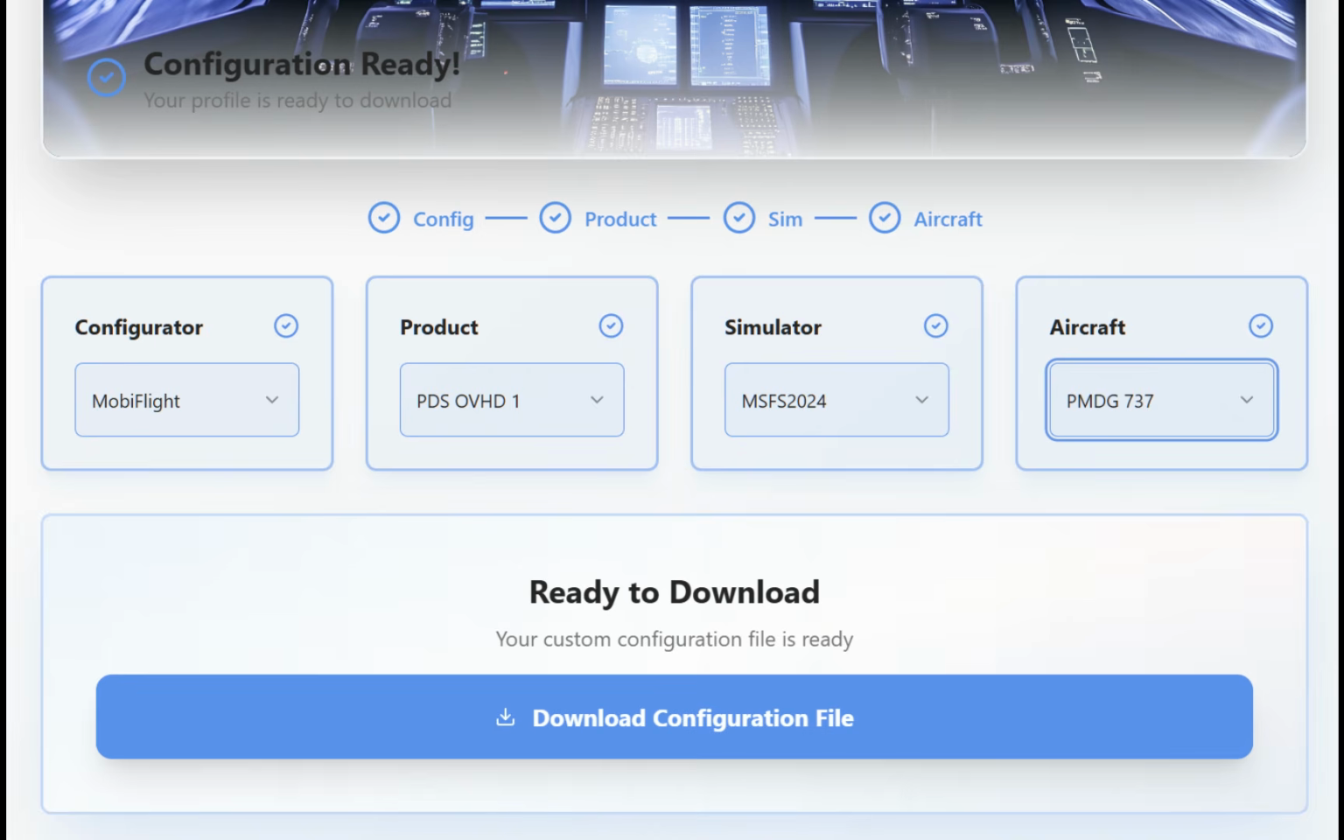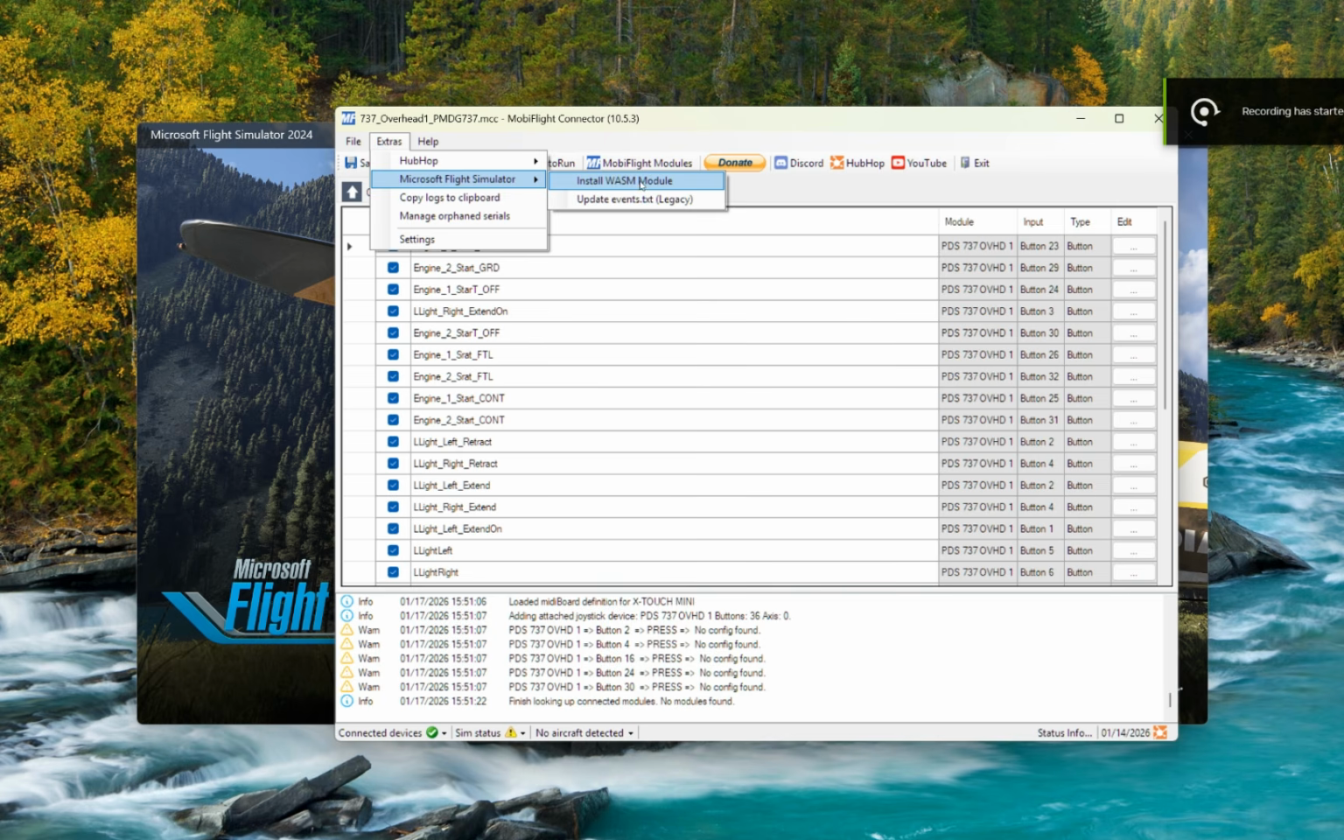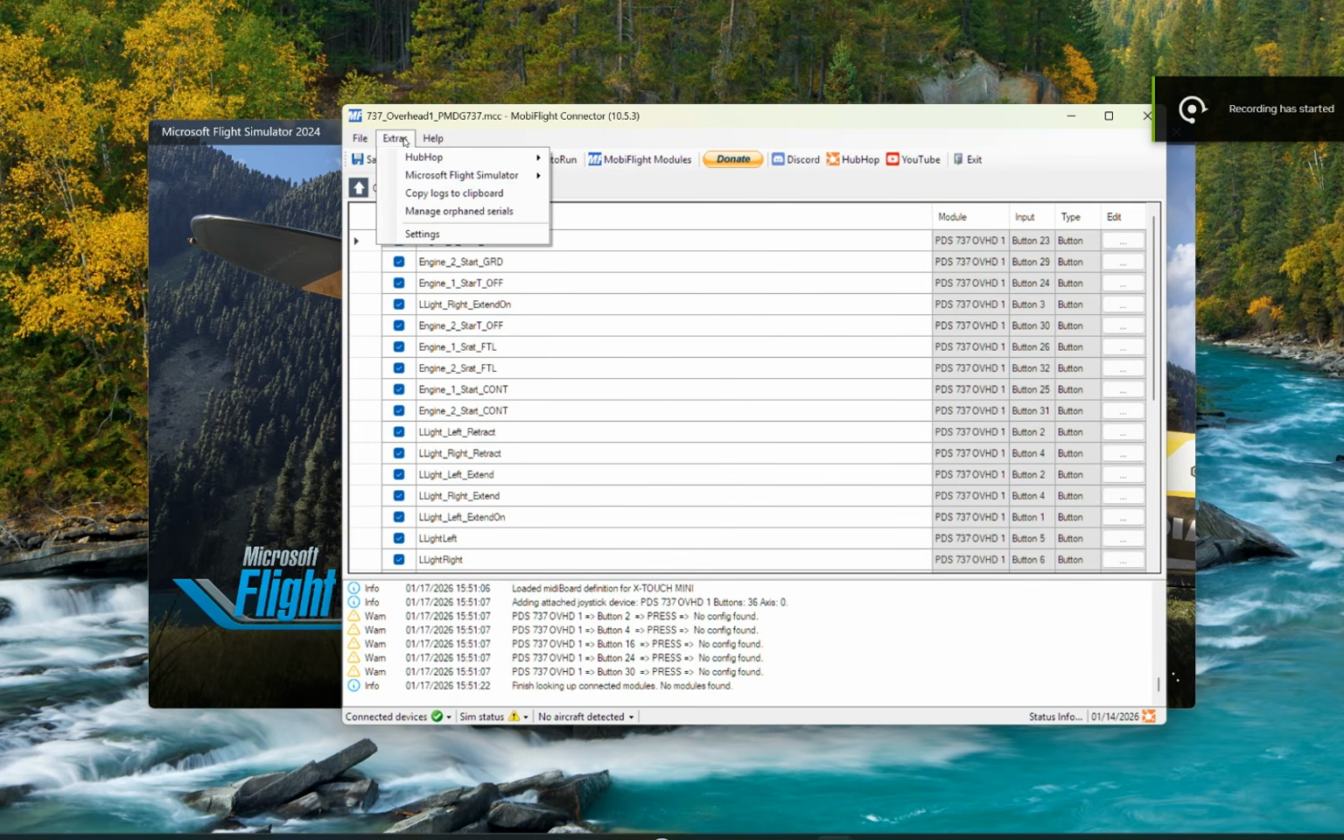In this video, for example, we are going to show the ProDeskSim 737 compact overhead panel and PMDG 737 in MSFS 2024. Before opening Mobiflight, please make sure the device is connected to the PC. Make sure the SIM is not running and open the Mobiflight app. If you are running Microsoft Flight Simulator, in Mobiflight app, click on Extras, then click on Microsoft Flight Simulator, then click on Install WASM module.